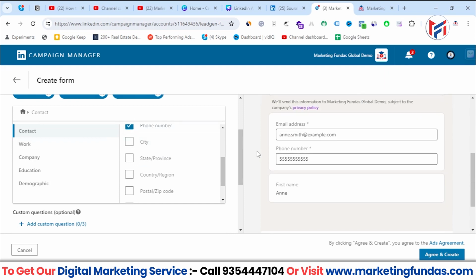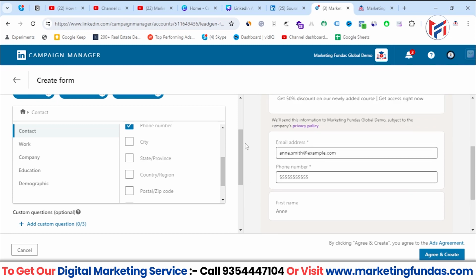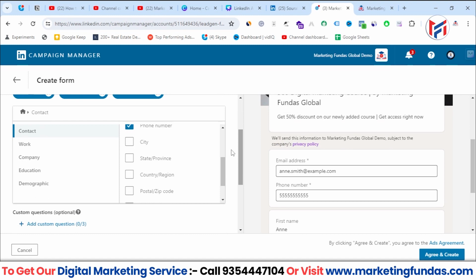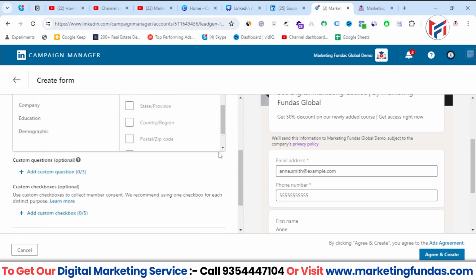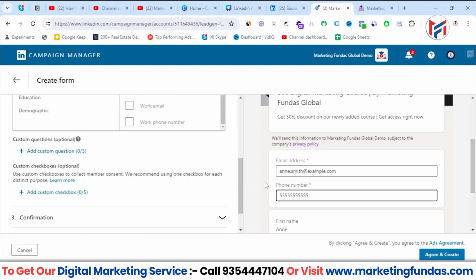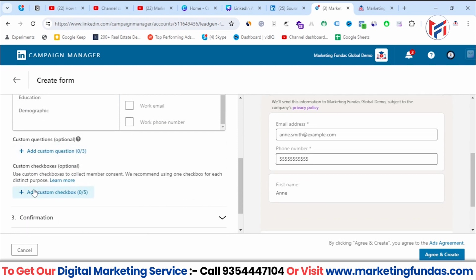Also make sure that you are not asking too many details, so that the audience or the client landing on your lead form doesn't hesitate while sharing the details, right? When we are asking too many details, they get a bit hesitant. After this, you can ask some custom questions as well. If you have any custom question or custom checkbox you want to create, you can add it. What are the benefits of adding custom questions and custom checkboxes? It increases the quality of the leads you will be getting from this lead form. So it is recommended to add custom questions and checkboxes, right?